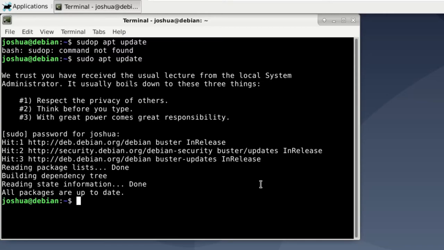So if you want to run a command like apt update, for which you know you have to be the root user, you can just put sudo in front of it. And then you can just insert your personal password. You don't have to know the root password.